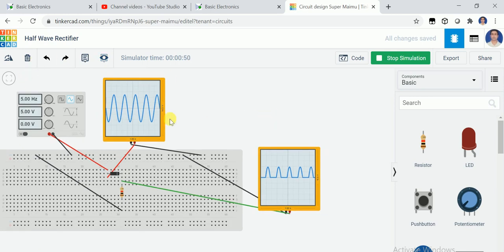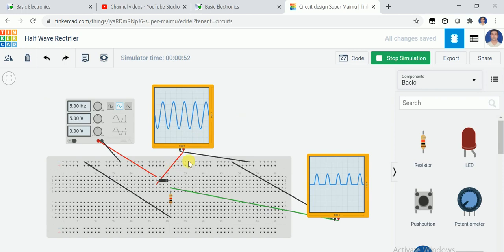So this is the way you can connect the diode circuit, and you can get information like peak voltage. What is the peak voltage of the input? What is the peak voltage of the output? What is the frequency of the input? What is the frequency of the output? You can calculate.